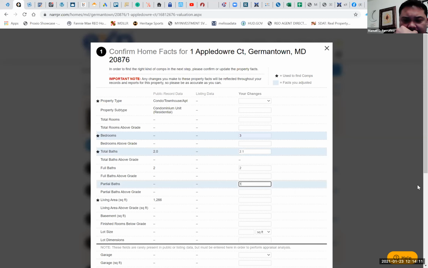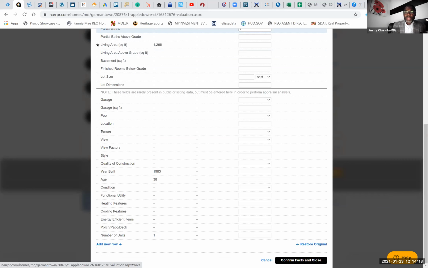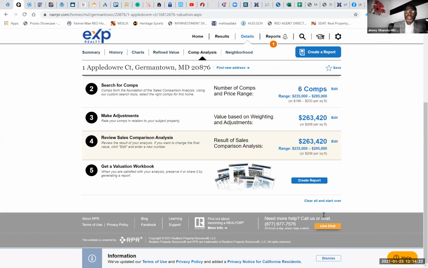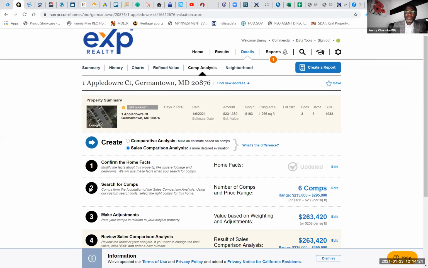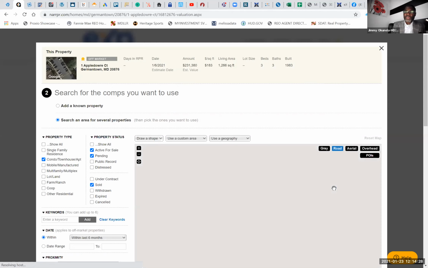That's it. That's all you do. You don't need to do anything else. Just do those things and then go all the way to the bottom, confirm facts. Then it's going to bring you to line number 2, search for comps. So I'm going to go to search for comps.